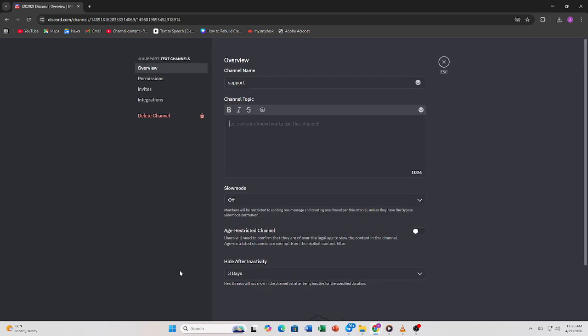Now, set up a ticket system using a bot like TicketTool. This allows users to create private support requests easily. After that, create an FAQ channel. This helps users solve common problems without needing staff support.